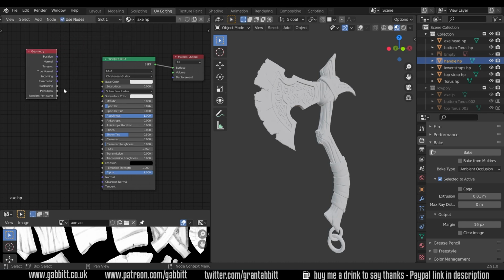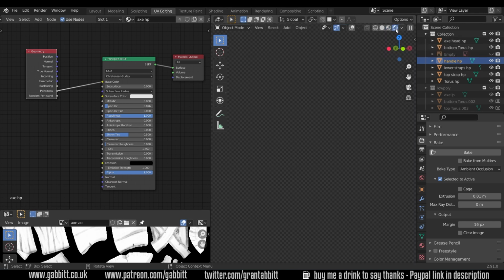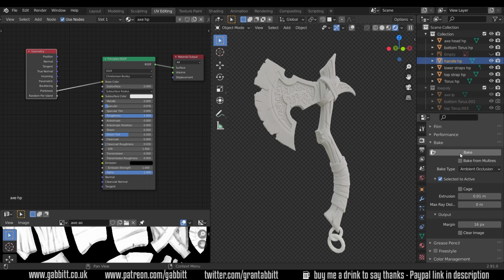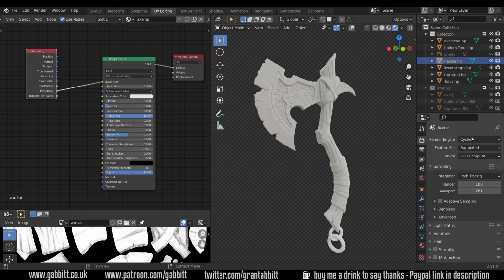Now if I tick that at the front there and hook up my pointiness, not a lot happens. There's two reasons for that. One, the pointiness by itself doesn't do much without a color ramp, and two, in order for this to work, you need to be in cycles. The pointiness node only works in cycles at the moment, so I'll have to come across to my actual render view, and that's going to take a moment, and of course double check that you are in cycles.